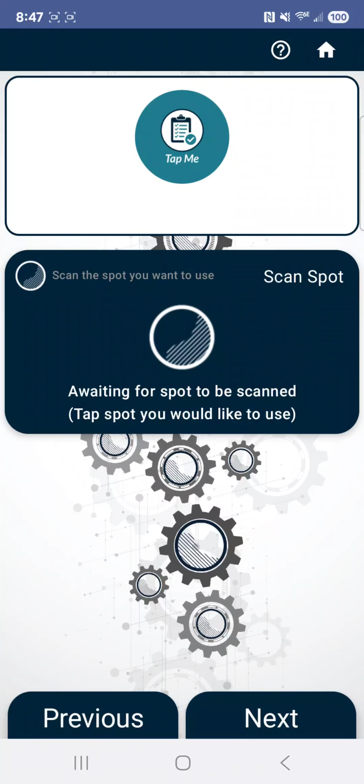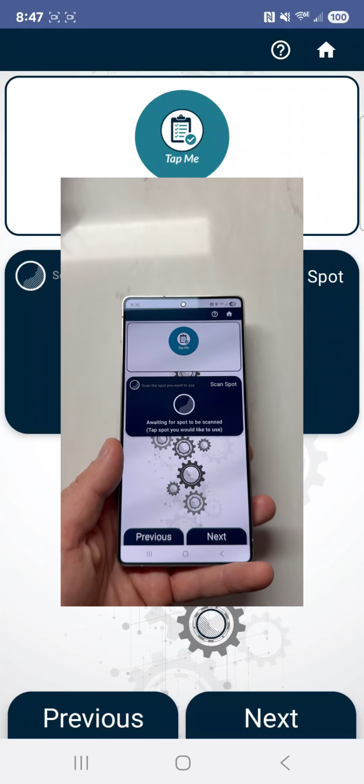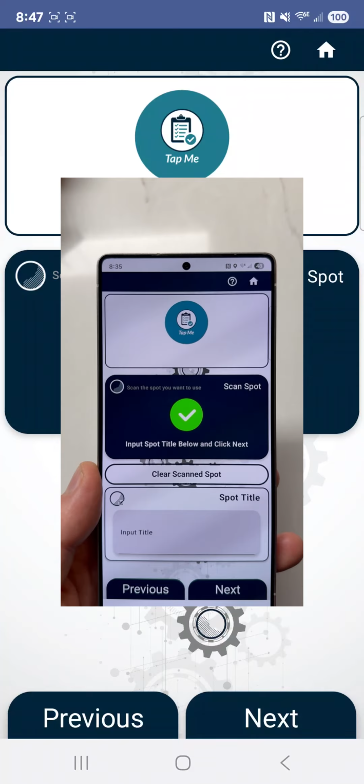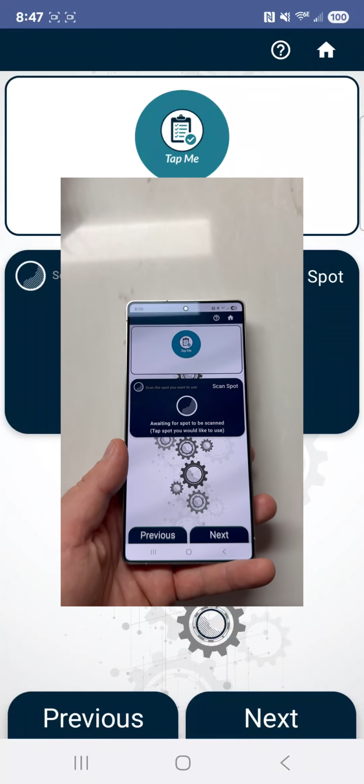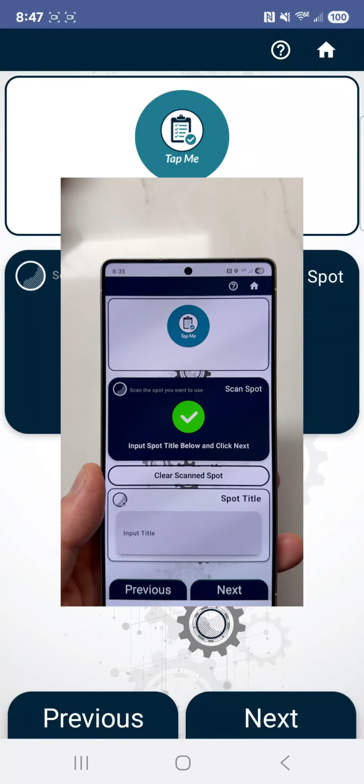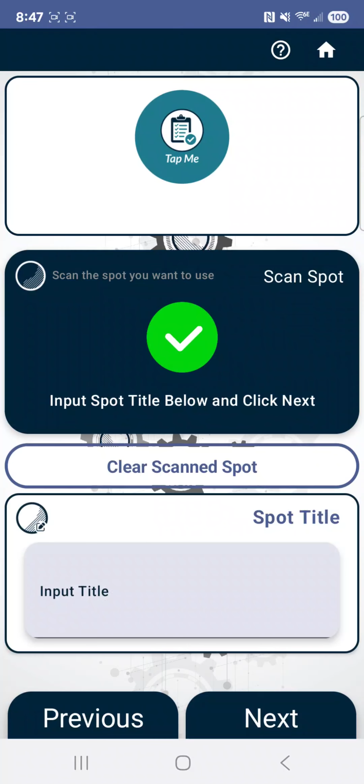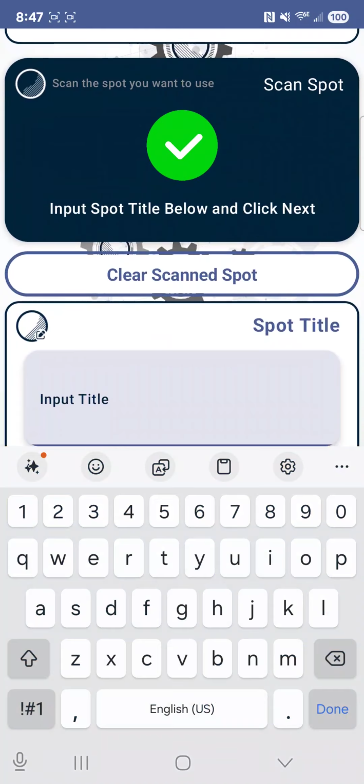Find the physical marker spot that you got with your package. This should have a label similar to the marker icon at the top of the application. Tap the spot with the back center of your phone as shown in the video. Once successful, a green check mark will appear in the center of the screen.